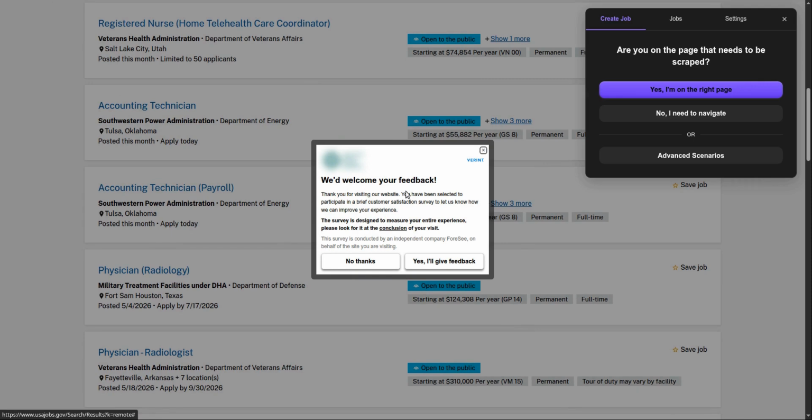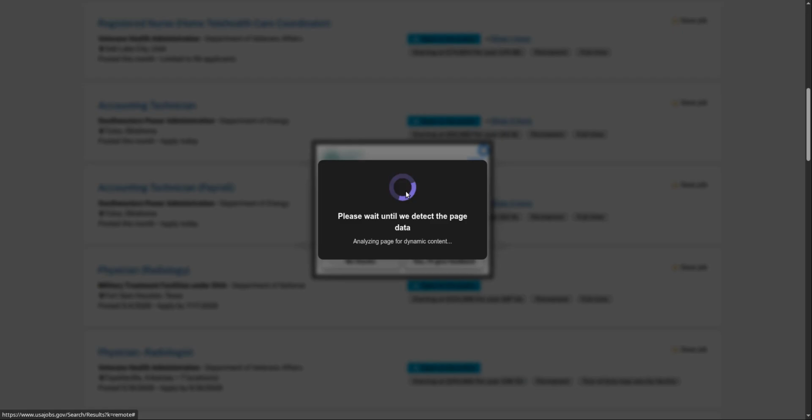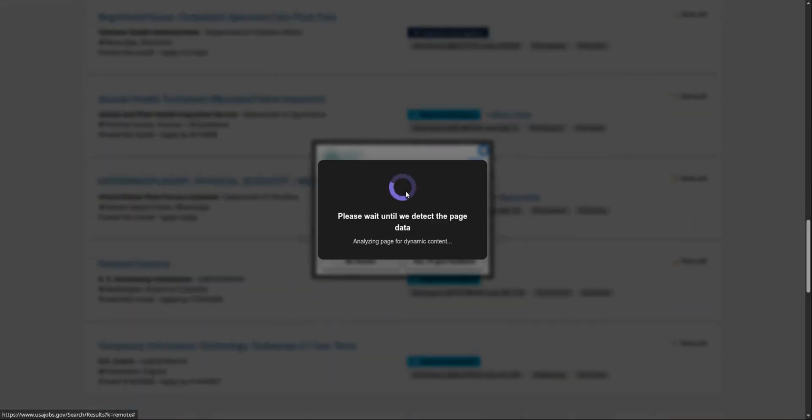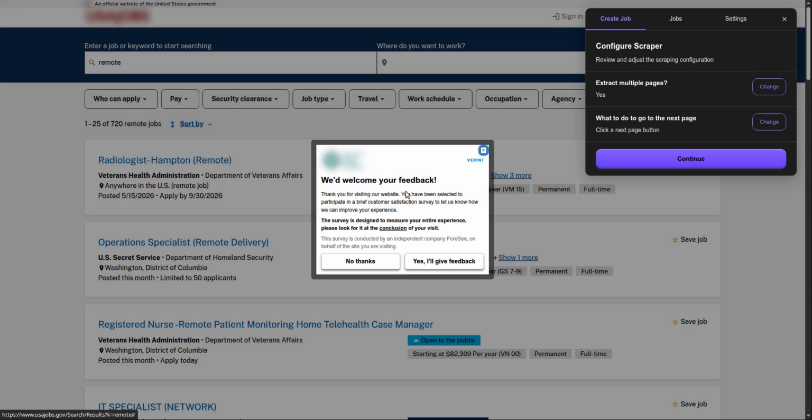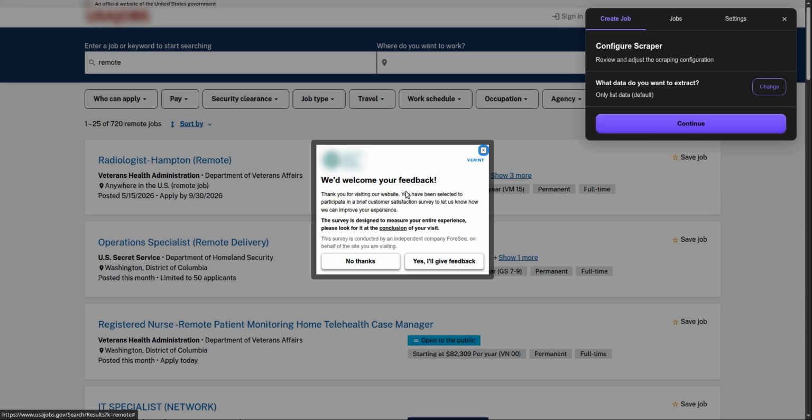Press the button, and Minexa detects how the page loads more data, whether through pages, scrolling, or dynamic updates. Full dataset coverage is set. Minexa identified how the site pages through results and will follow it every time.